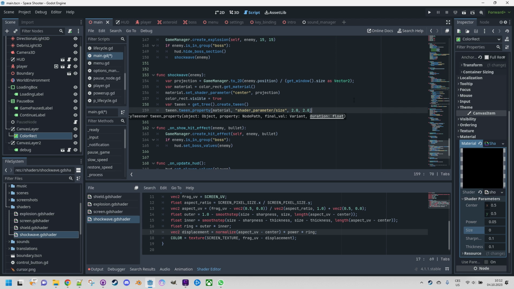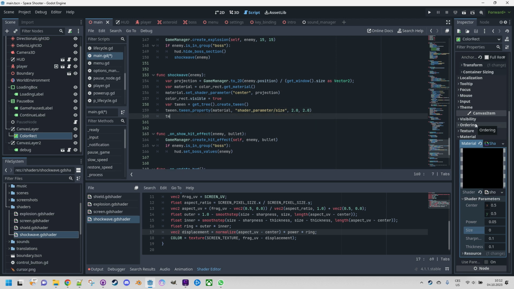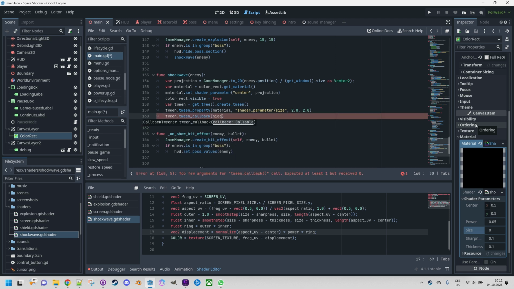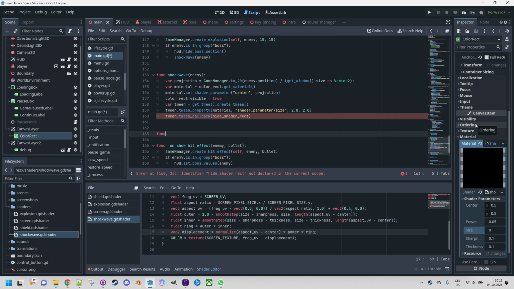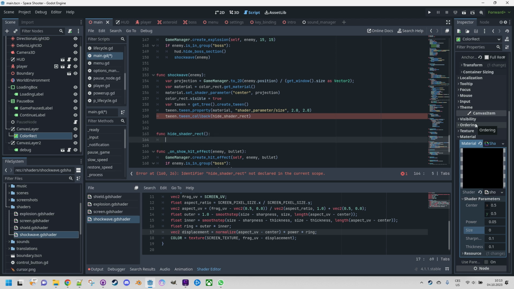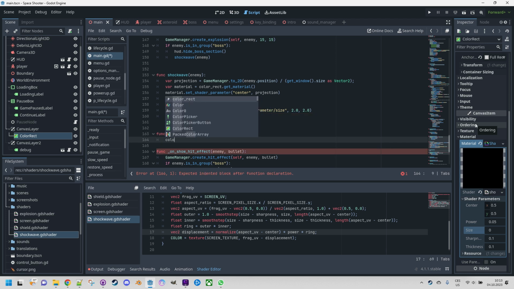Alright, finally we want to hide the color rect again after the effect is completed, so we will add a callback to the tween, callback and call function hide shader rect, and since the function doesn't exist yet, we'll add it. Func hide shader rect, and it would simply just return the initial value of the color rect visibility, which was false.